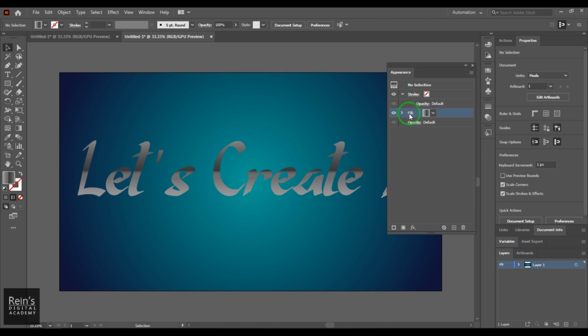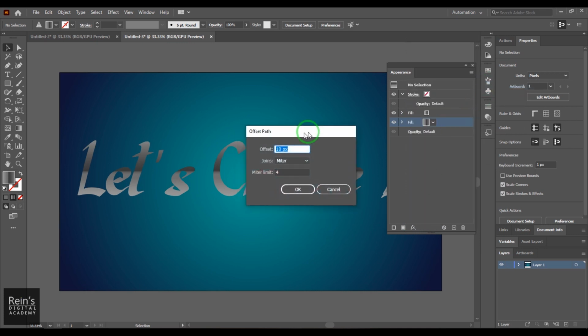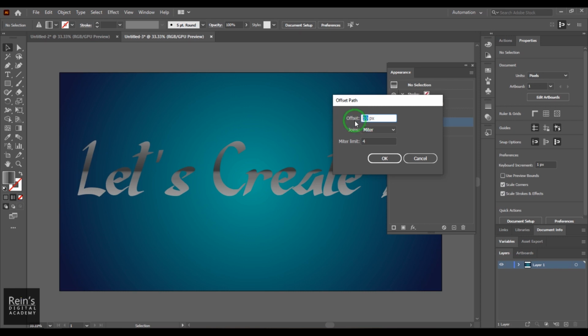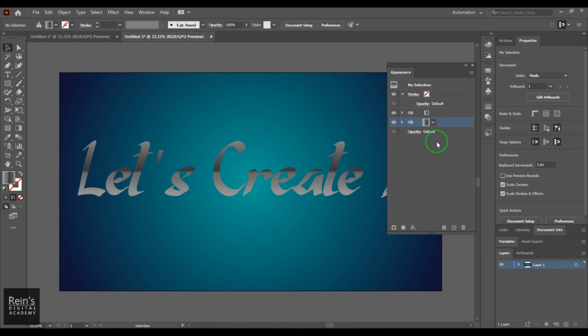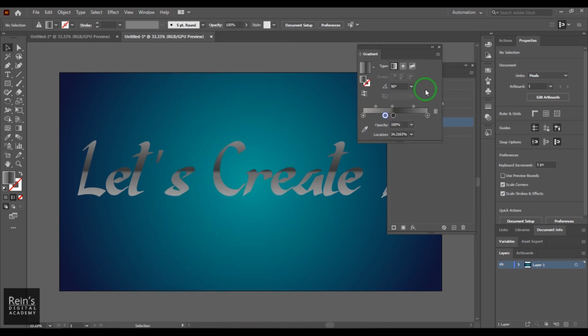First select that fill and then duplicate the selected item. That makes a copy. The layer which is beneath, select that, go to FX, go to Path and use Offset Path. Offset path is 10 pixels. I don't know whether it will work or not, but let me select it, then go to the gradient and flip that gradient.